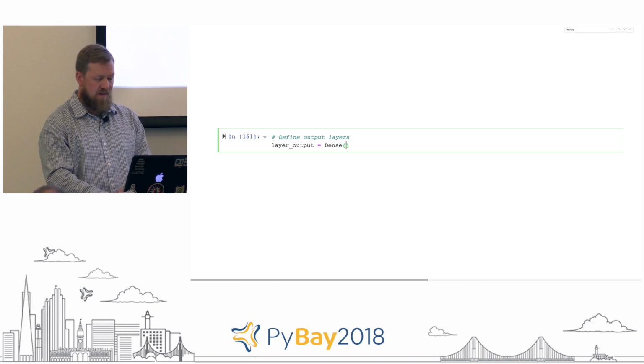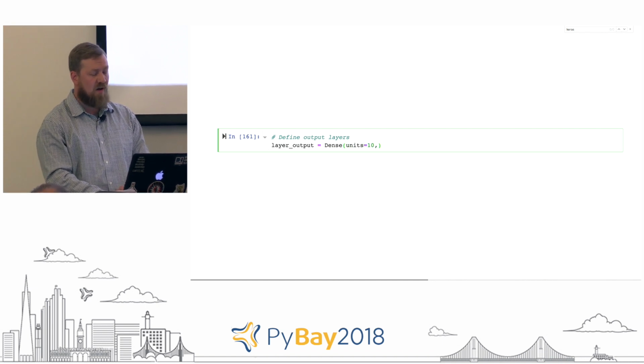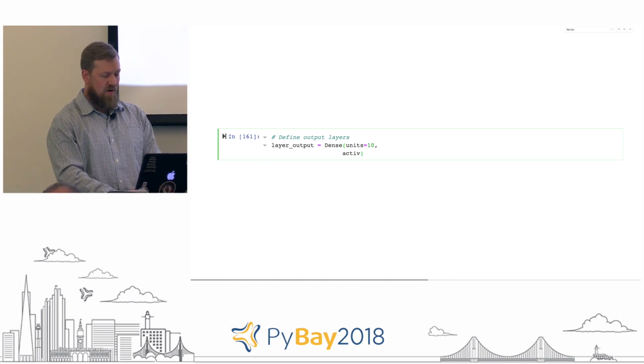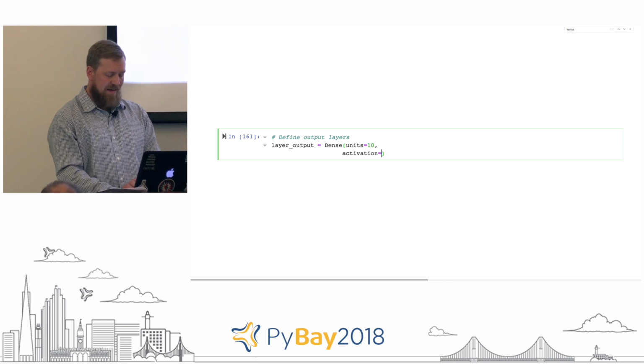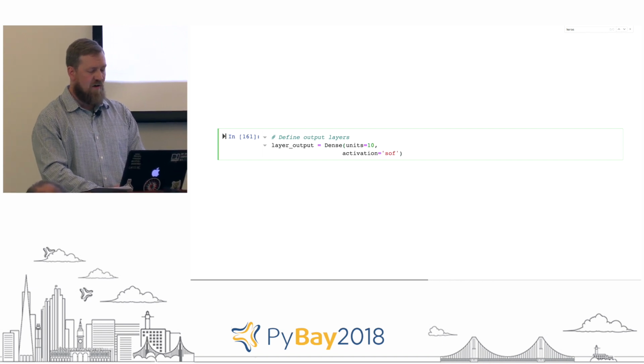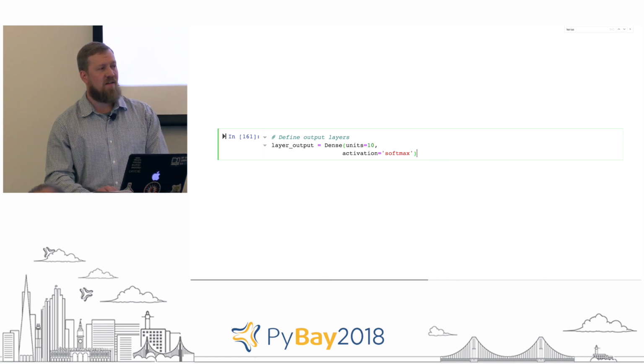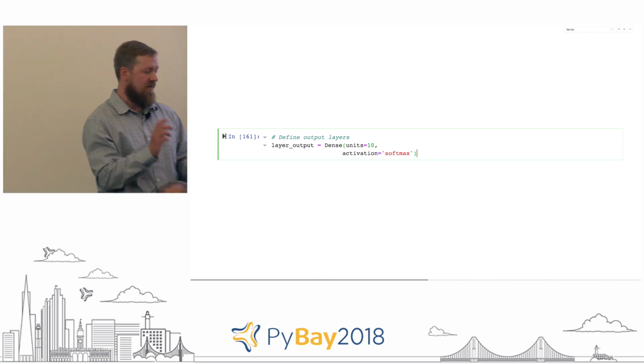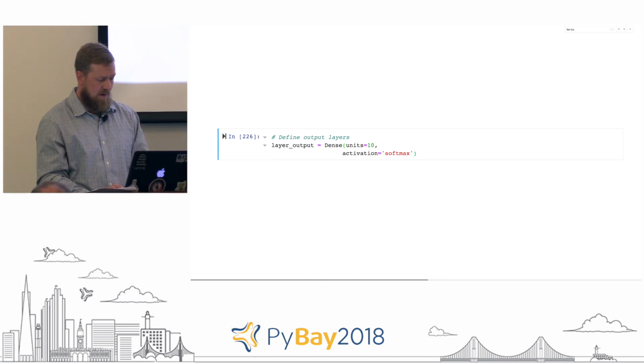Again, a dense layer, because that's the most common. In this case, we're going to pick 10 units, because there's 10 categories, digits 0 through 9. And we have another activation, which is another kind of nonlinearity. It's a slightly different kind of nonlinearity. It's called a softmax. Softmax allows us to map the neural network activation to our categories. That's all I'm going to say about that.